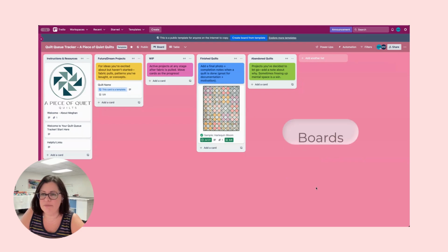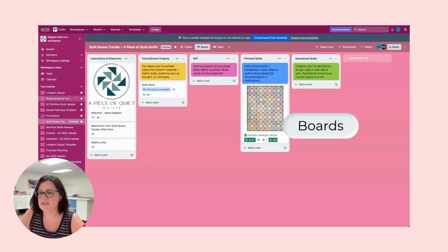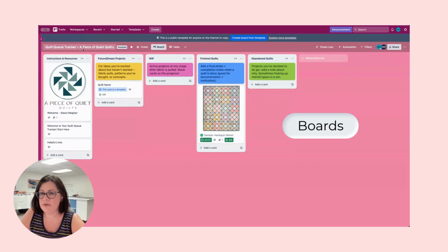Trello works with items called boards. So this is a single board. In my workspace, you can see I have lots of boards that I use. I have some that are for particular pattern releases. I have some that manage my longarm queue, and I use it in lots of different ways. So this is one board. And within a board, you have lists, right? I can add another list. I can organize these things into as many lists as I want. I think Trello is often used for time management, so it's common to have like a done, in progress, things like that. But you can organize it lots of different ways.